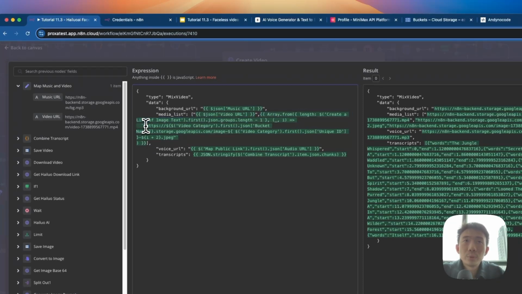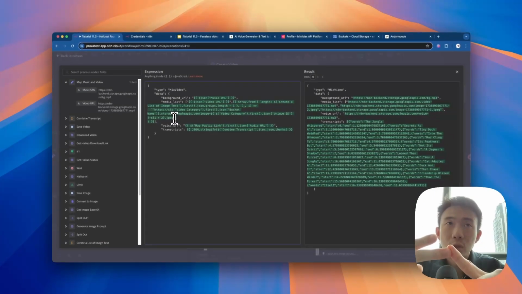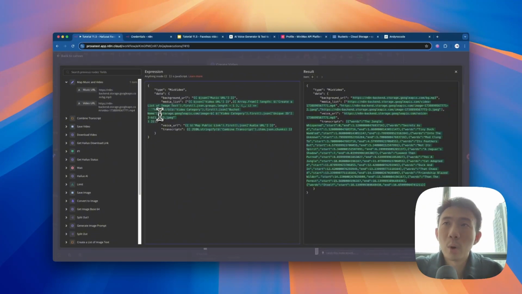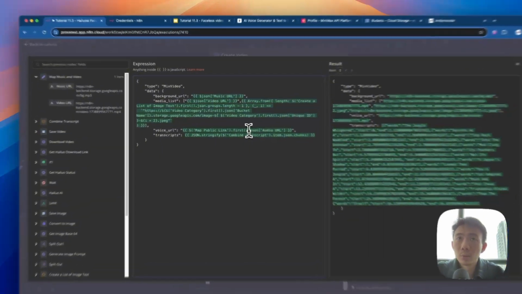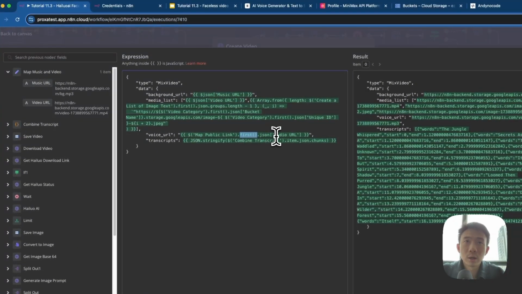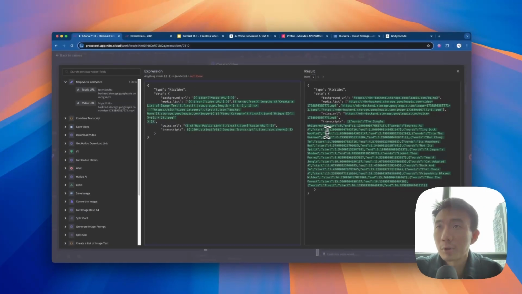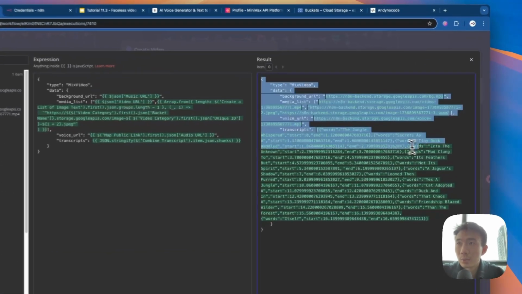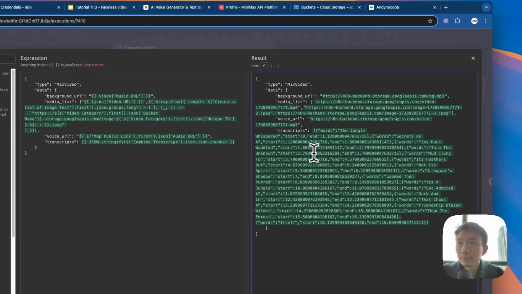And then this one, you can just copy and paste this. So basically, this is the bucket name again. This is the image, because we have the video, and then we have the image. So that's how we are going to combine everything. And this one is the voice. Again, we put first here the audio URL, and then for the transcript, we stringify everything. Combine transcript here. This one, the transcript and timestamps. All right.